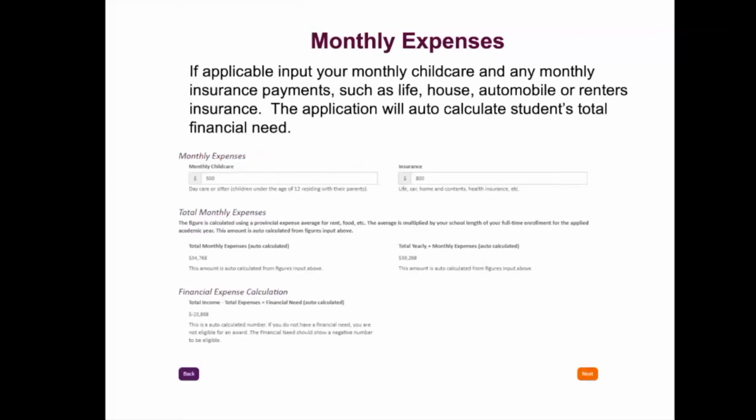So monthly expenses, if applicable, input your monthly childcare or any monthly insurance payments such as life, house, automobile, or renter's assurance. The application will auto-calculate students' total financial needs. So in this section, if you have a child in your care, then do put your monthly childcare fees, your insurance, so life, car, home, and contents, health insurance, etc. Put that amount monthly into that breakdown right there. And then once again, everything, the totals on the bottom here are auto-calculated.